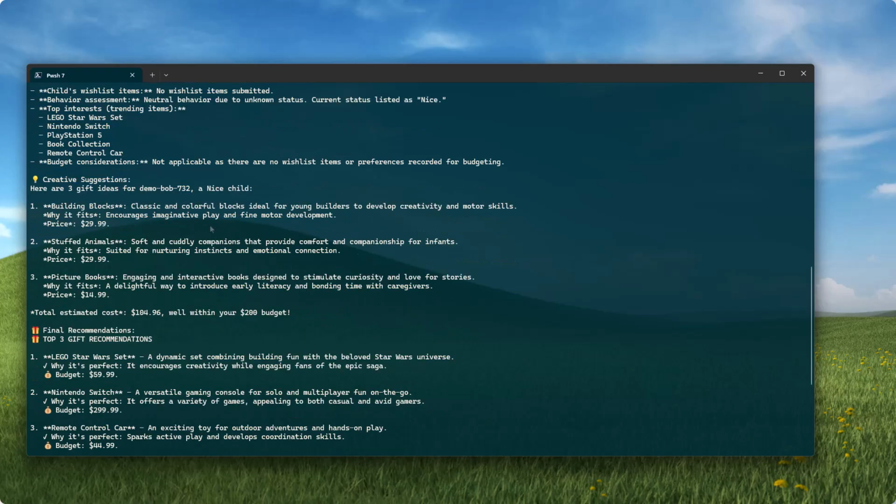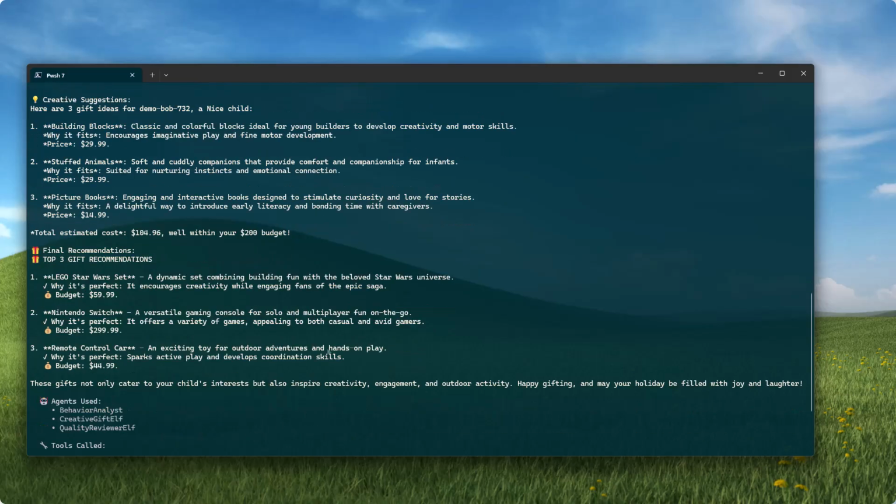From a creative perspective, we've got building blocks, we've got stuffed animals, maybe some picture books. Again, this would take into consideration the age of the child as well. I haven't sent it in this payload, but it is taken into consideration as well. And then we finally do have some recommended gift recommendations. So Lego Star Wars set, Nintendo Switch, and remote control cars.